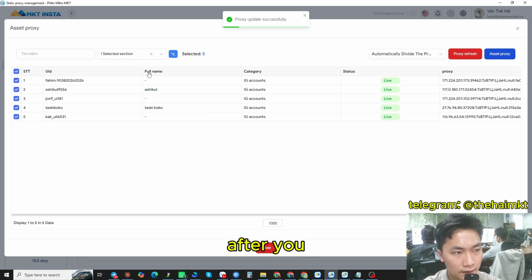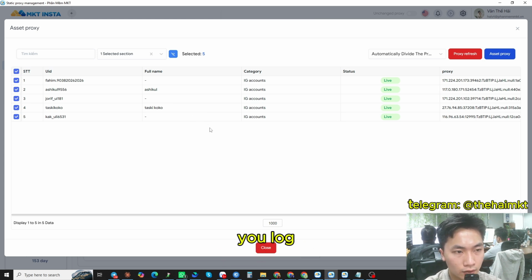Okay, done. After you add the proxy, then you log in to the account. The software will have you log in to the account with the proxy that you already pasted here.